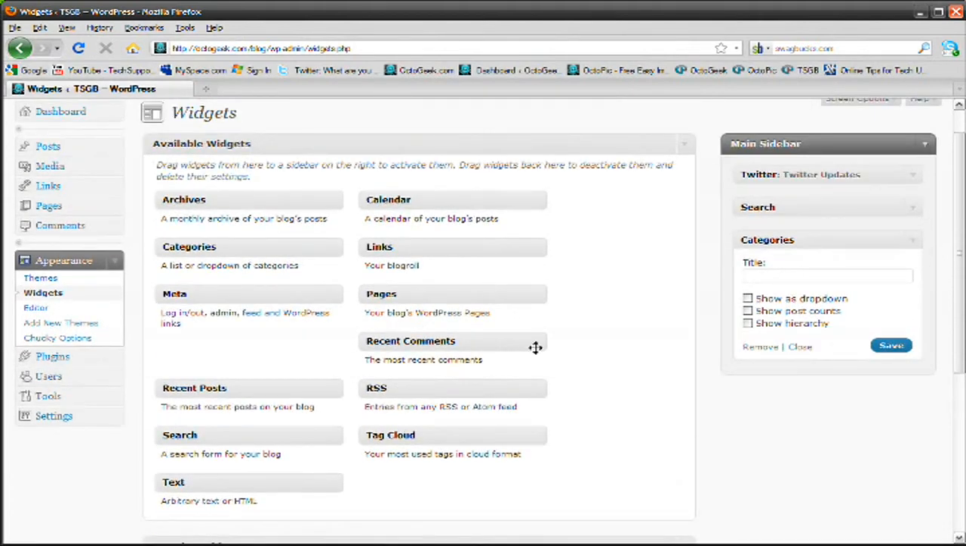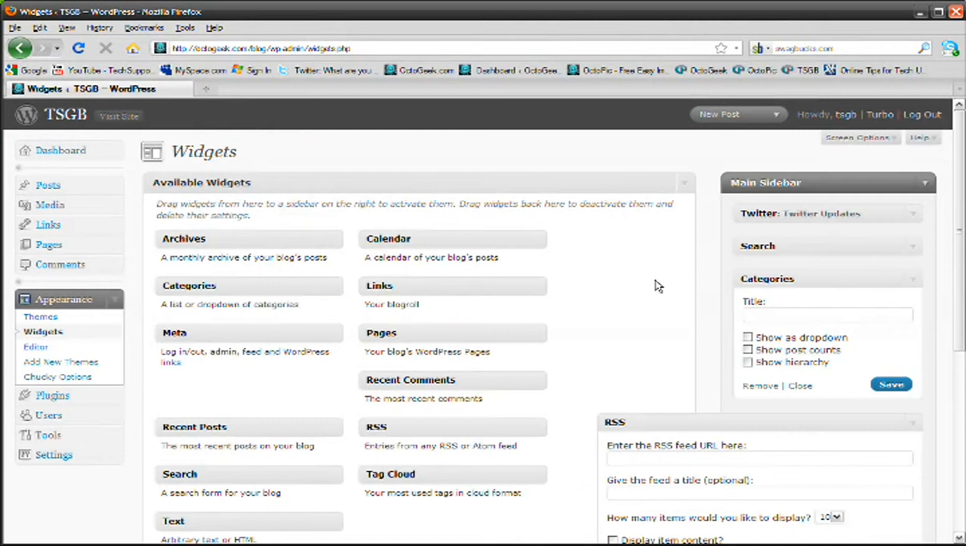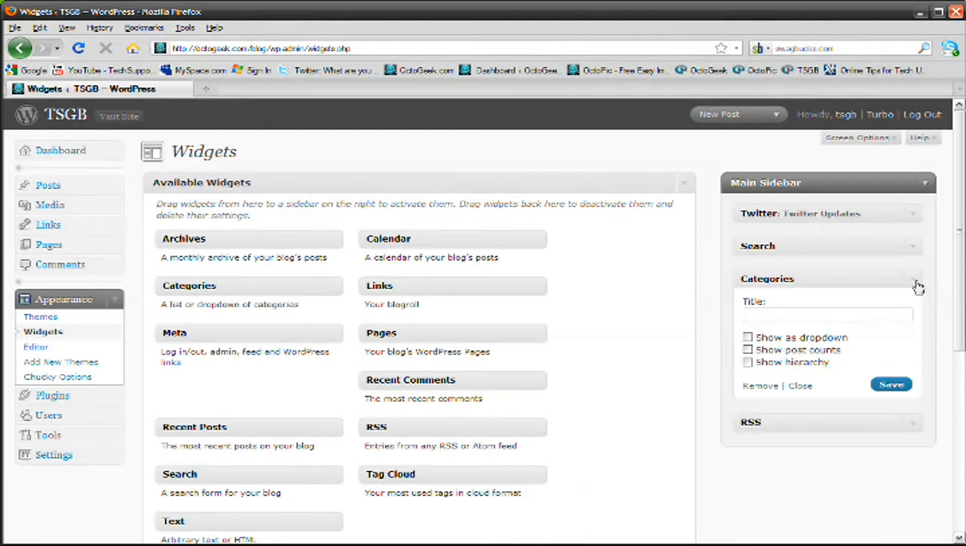You could add a RSS feed right there. Just click and drag, let go, and you have it in your main sidebar. It's as simple as that. And that is pretty much it for the widgets. And when you upload some plugins, you'll have the option to use them as widgets too.